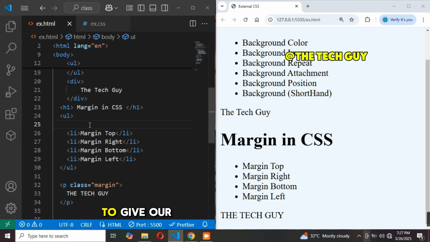We can decide to give our element a space at the top, space on the right-hand side, space at the left side, and then space at the bottom. So now let me show you how we can make use of the margin.